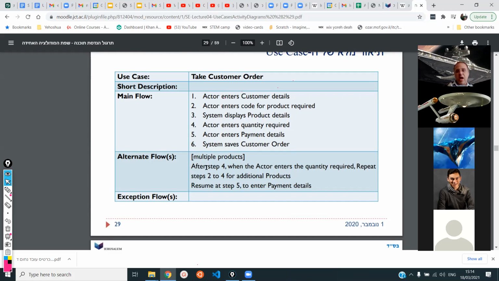Alternate flow. After step 4, when the actor enters the quantity required, repeat steps 2 and 4 for additional products, because now he put in the quantity. Before I go right to payment details, I may go back to 2, put another item, pants and shirts he wants. Repeat 2 to 4 as many times as you need. Resume at step 5 to enter payment details.